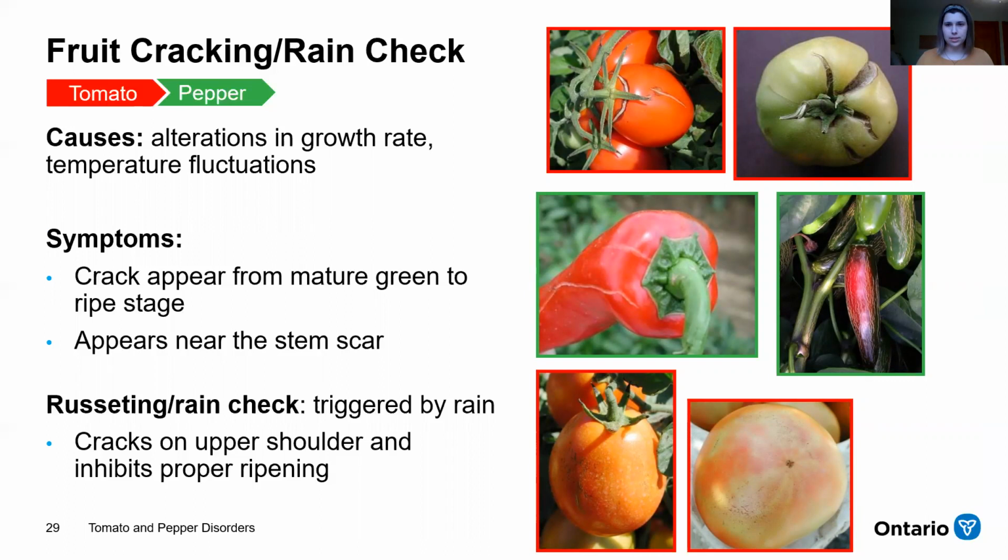So we have russeting or rain check, also sometimes called weather check or shoulder check in tomato. And those photos at the bottom right are demonstrating this cracking disorder that some varieties are especially susceptible to and triggered by rain. So these in the bottom two photos are tiny cracks or russeting on the upper shoulders of the fruit that will be seen. An affected area will not fully ripen, which ultimately significantly reduces tomato shelf life.